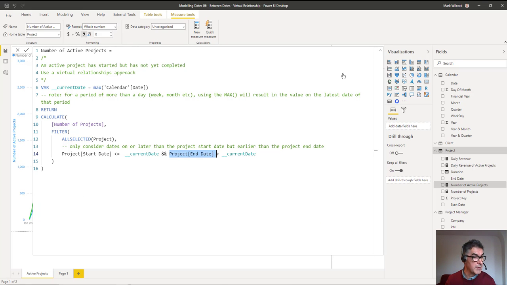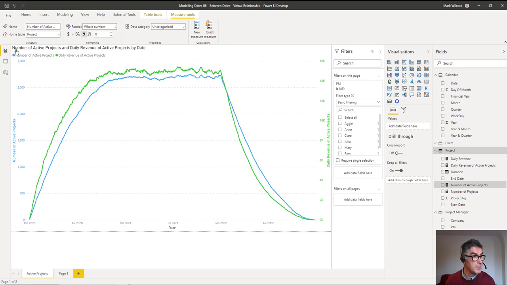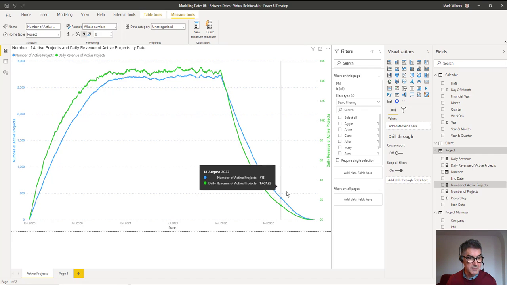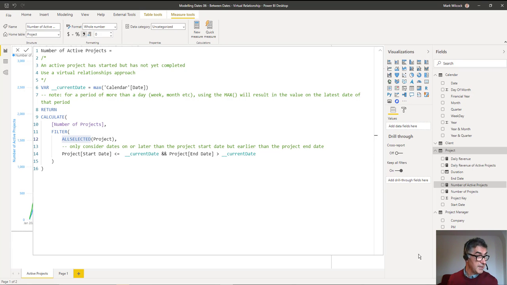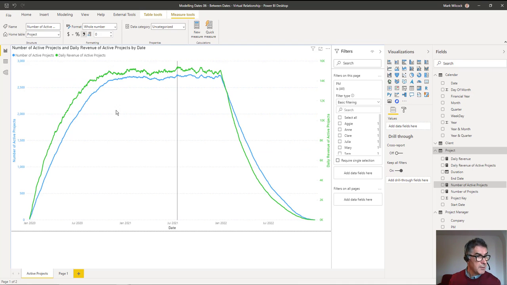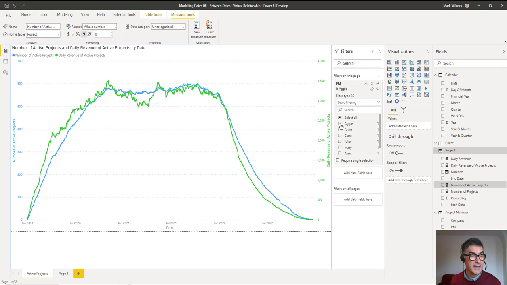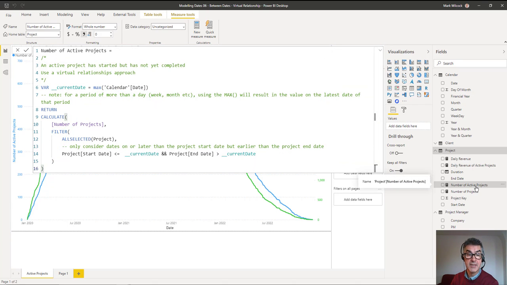So we will end up with this blue line here, which we can see rising up as projects get started. In the middle year, the number of projects starting and finishing is about the same, and then as projects end, it goes down to 0. I promised to explain that ALLSELECTED here. That ALLSELECTED removes any filters from the line chart, but allows other filters, for example this one on the filter pane, to take effect. So that's our number of active projects.